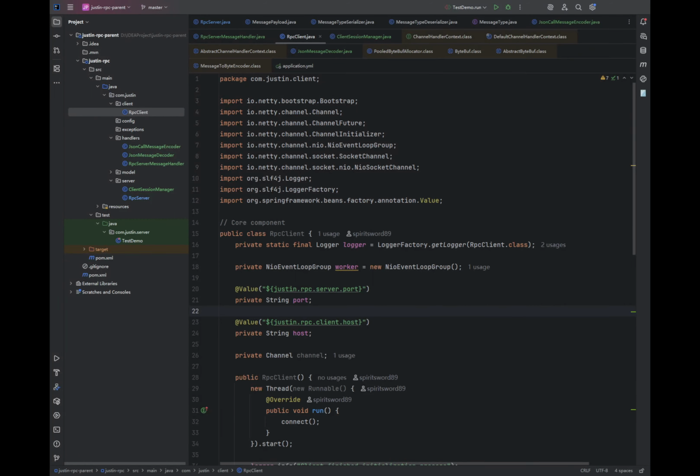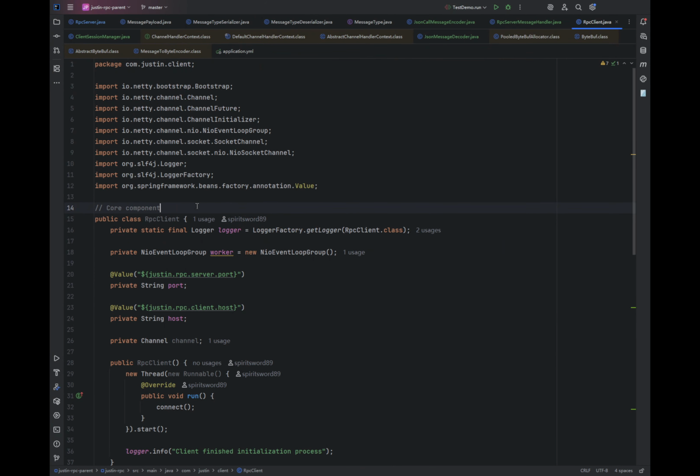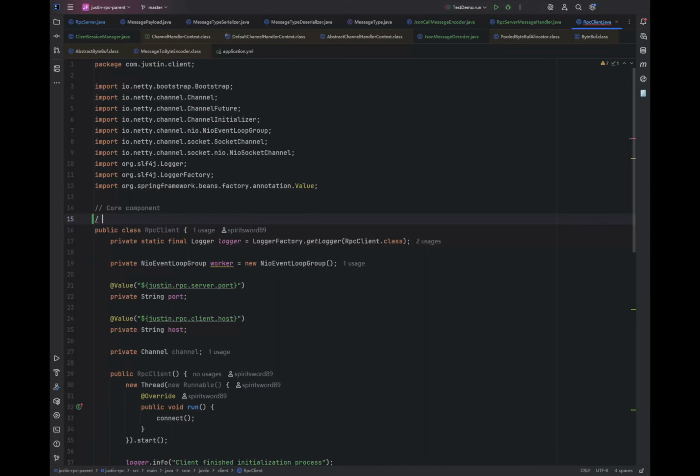Okay, we are now coming back to the core component, the RPC client. In this core component, we need to develop two main tasks. The first one in this component is processing RPC requests. When it receives an RPC request, it needs to do something.